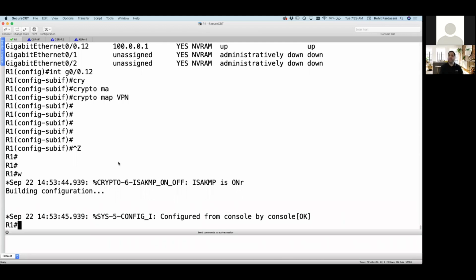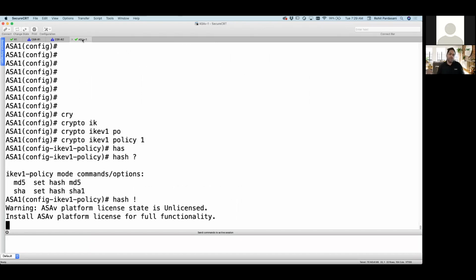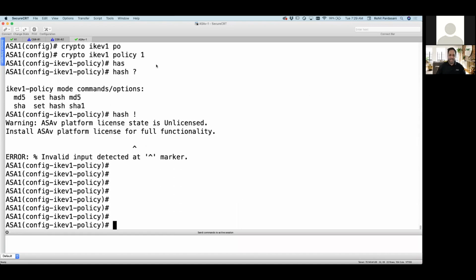But this time on the ASA, I will build everything incorrectly. All my 6 steps, I will do wrong. Or maybe 5 steps, applying the crypto map, I would do that. So let's start with the ASA.